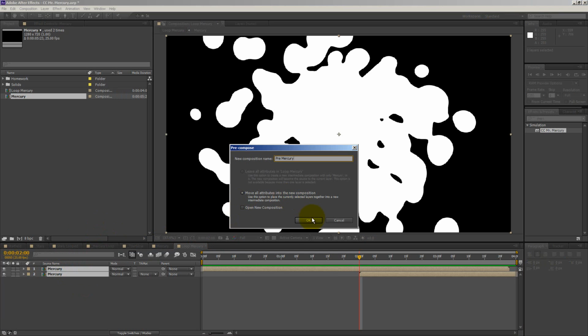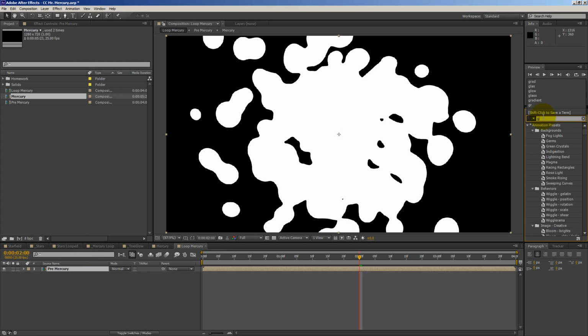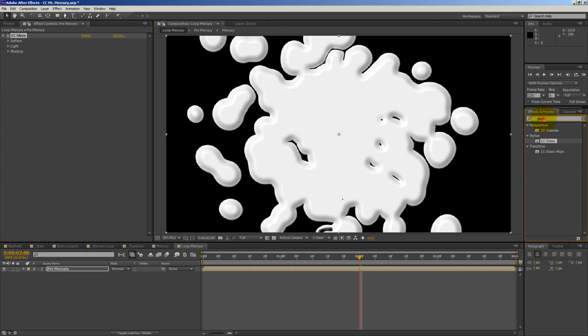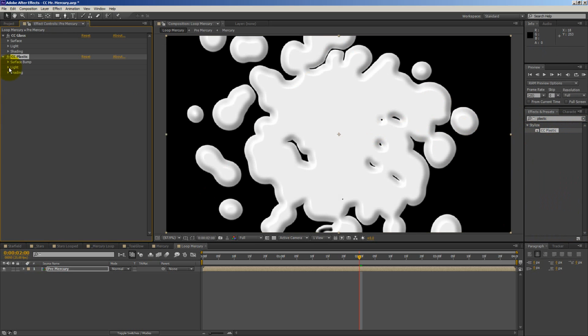And let's hit OK. Now, there are many ways to make this look cool, because now you got your loop and you can do whatever you want. In my example, I have added CC glass to the project to give it some depth. So let's apply it. And next I added the CC plastic effect. Twirl down the light options and select using After Effects lights. So now it uses the light in our composition.